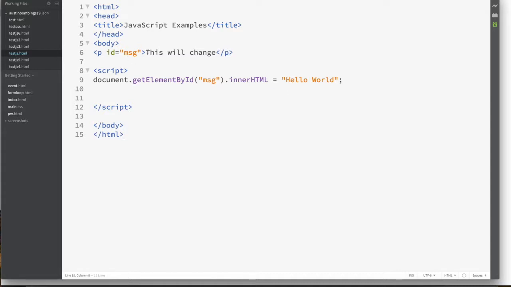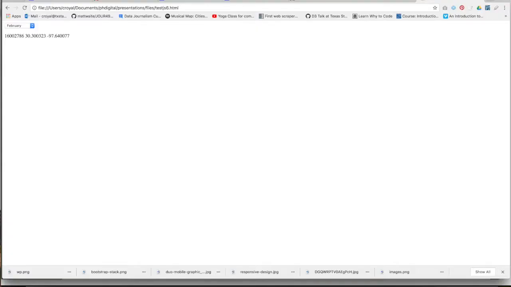So we're never actually going to see this part that says this will change. The script just opens up and it changes the innerHTML. This is not necessarily something you'd actually do, but it shows you how this getElementById and innerHTML work on changing something that is in the document object model, the DOM. So let's bring up that program.